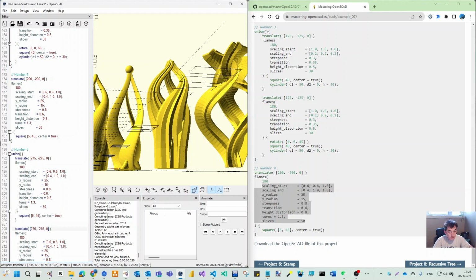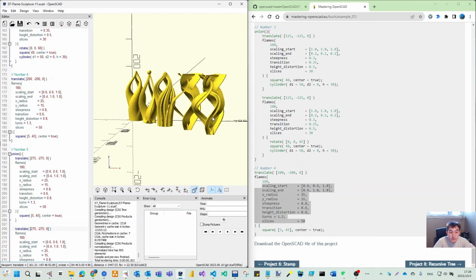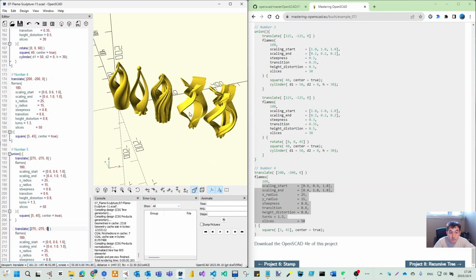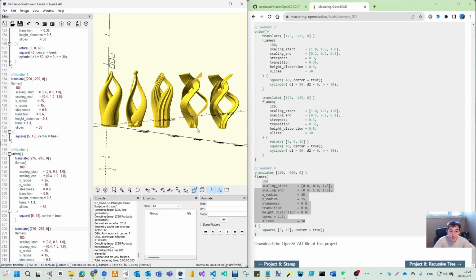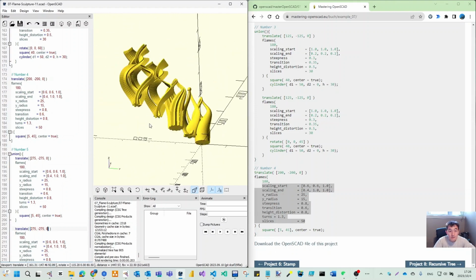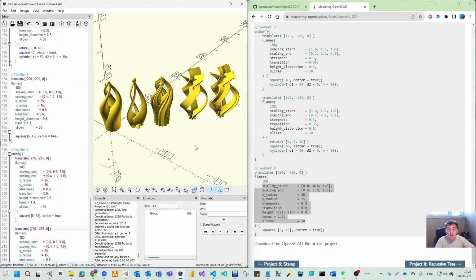Let's see. What's our third one? Fifth one. So you can see here we have a 2, like this number 3 combined with this applied to number 4. So that is our practice to use this flame, and with a different parameter, we are generating very strange but luxury models. You can practice and export this to STL file. I will leave that to you.